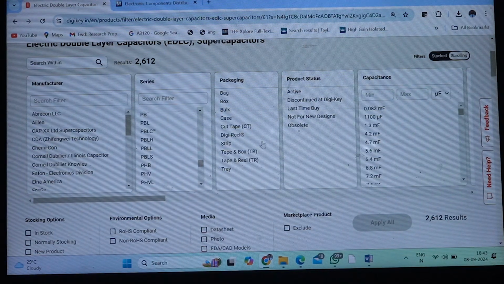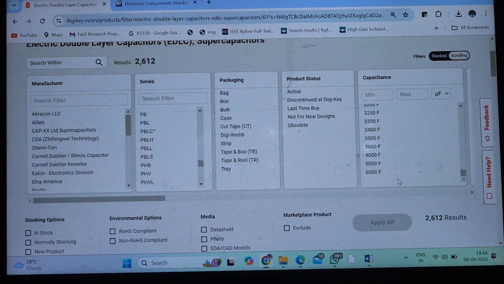And we can see the packaging, which kind of packaging you want, the box packaging or tray packaging, a tape reel, whatever you want you can select from here. And at the end we have the capacitance value, different capacitance values. You can see here the values of the capacitance, from 0.082 millifarad to 600 farad, you will get the value of the ultracapacitor.